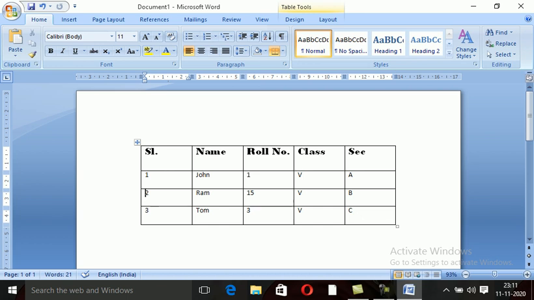Now I want to remind you again. The first row, this is second row, this is third row, this is fourth row. Column: this is first column, second column, third column, fourth column, and fifth column.